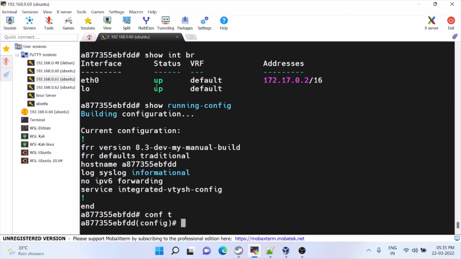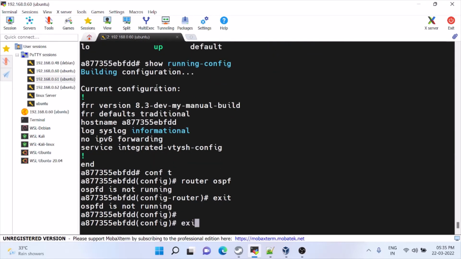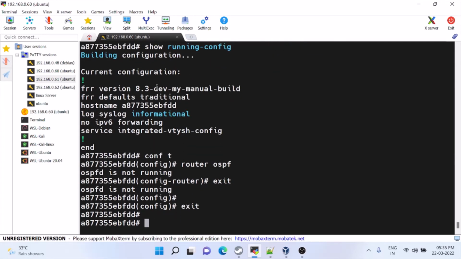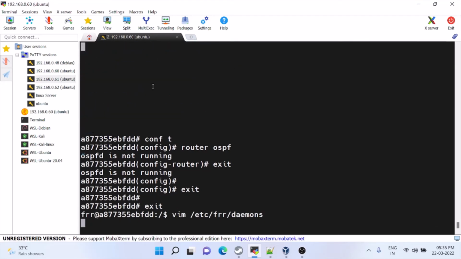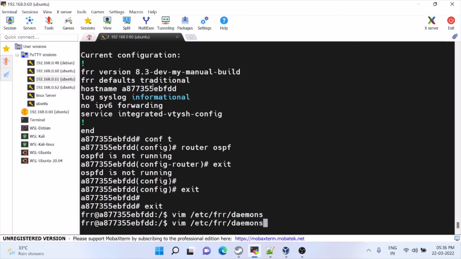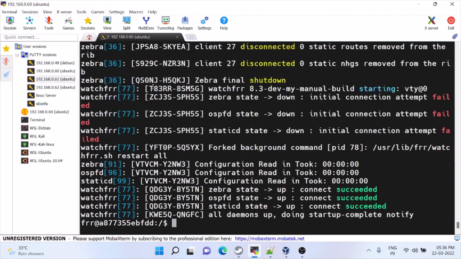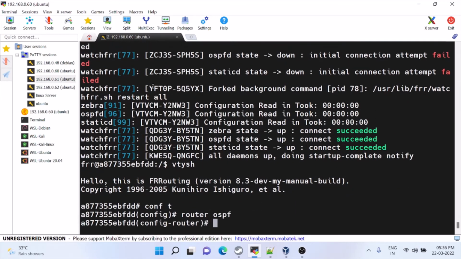If you want to configure anything, like router OSPF, all these daemons should be running. You have to go to /etc/frr/daemons and you can enable any daemon you want and then restart and start it. For more details of the configuration and everything, it is available in the video. You can check it. Each time after doing this, you have to do a restart. So now you will be able to configure OSPF. That's it.